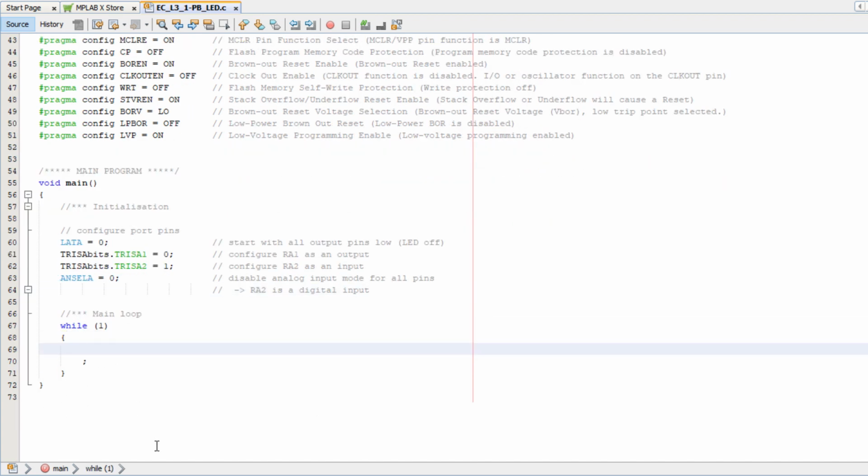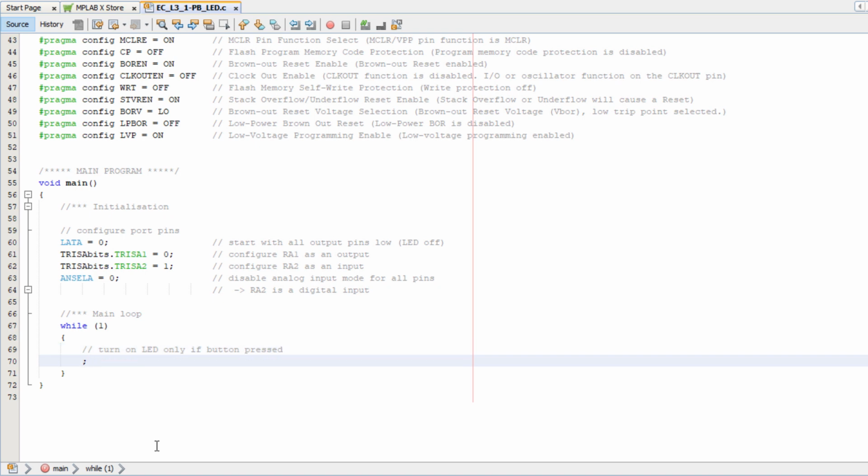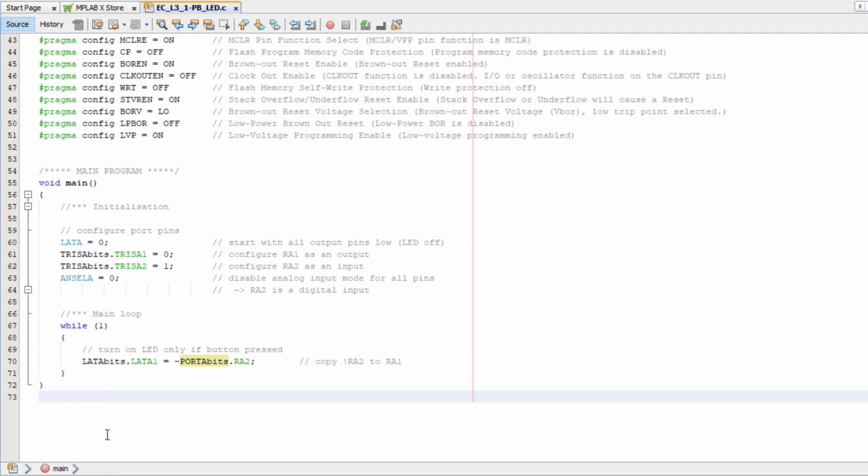Remember that we want to set RA1 to turn on the LED whenever the push button is pressed, and then clear RA1 whenever the button is released. That's easy. Since XC8 lets us operate on individual bits through the structures defined in the header files, we can simply copy the current value of RA2 into RA1, like this. Actually, we want the inverse of that, so that RA1 is high whenever RA2 is low, and vice versa. So I'll add the binary complement operator to invert RA2. With that inside our infinite main loop, the push button will be read and the LED updated accordingly as often as possible.